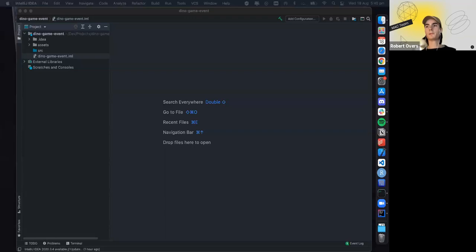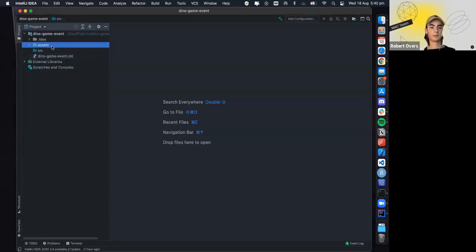For everyone else so far, if I could get another thumbs up if you've managed to get a blank Java project that looks something like this. So you've got your source folder and then the assets folder in the same directory.